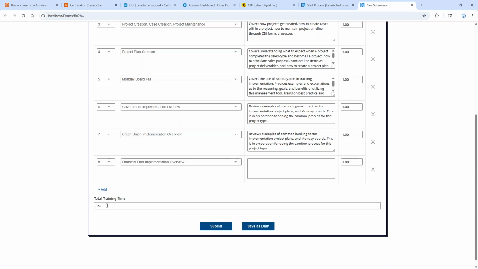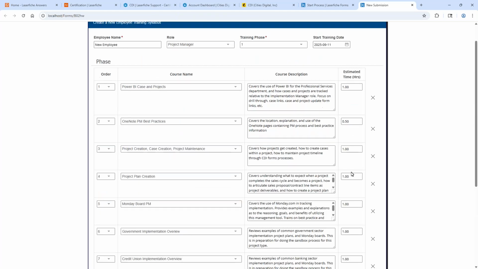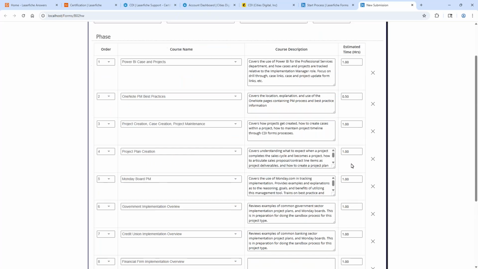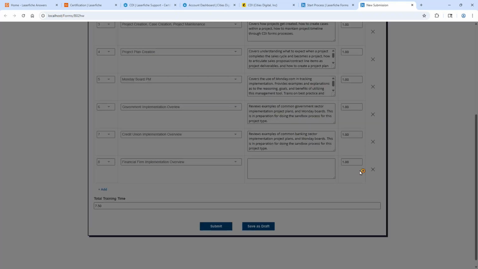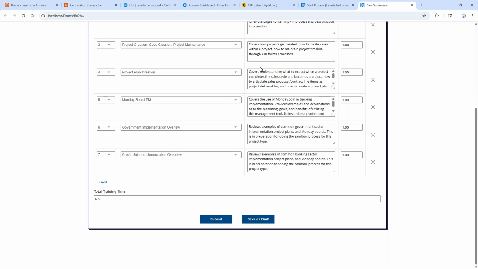I've got a total training time box down at the bottom. That's just totaling up the column of estimated hours. So built into Forms, we can do some neat calculations based on that. I'll take out the 9th or 8th item there, etc. And as you can see, taking out those items, the training time value is changing at the same time.